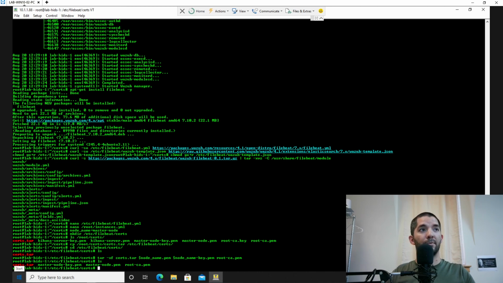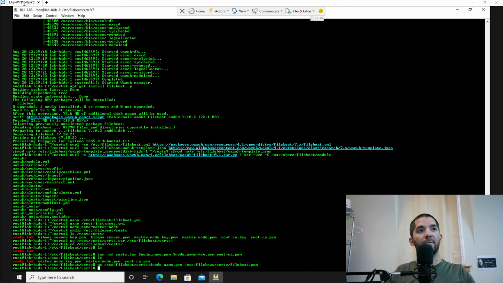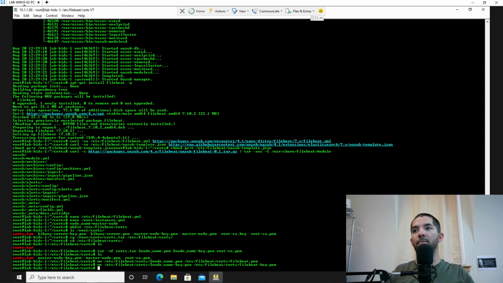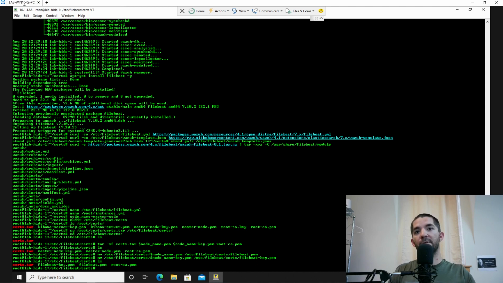Alright, and now what we're going to do is, again, move, or rename as we call it, those two files. So this is going to take that nodename.pem and convert it to filebeat.pem. And then the same thing with the nodename-key.pem. Alright, so if you ls again, we're going to see the filebeat-key.pem and the filebeat.pem and the root-ca.pem. And then you can go ahead and remove this search.tar because we don't need it anymore, and we still have it in the other folder if we need to use it. So we're going to go ahead and remove that.